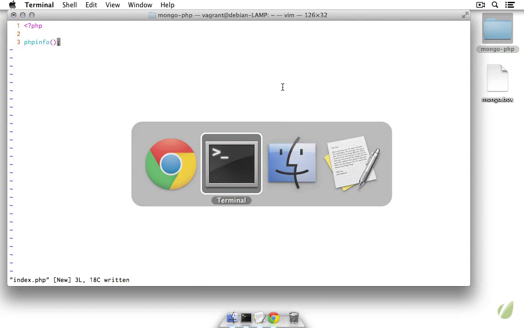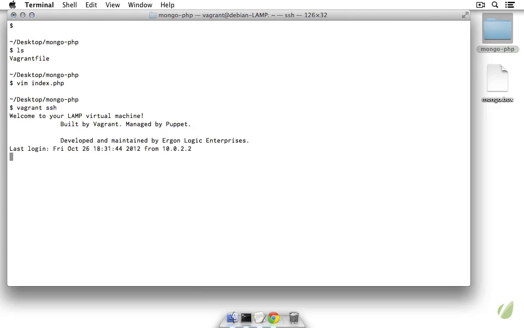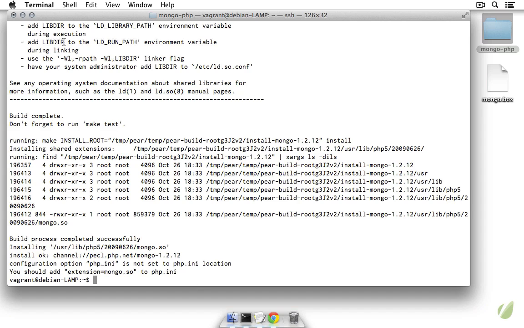So if I come back here to the terminal, let me go ahead and save and close this, and I will run vagrant ssh to get back into our server. Install Mongo. And that may take a minute, but now you can see we've got this completed. So we've installed the extension.